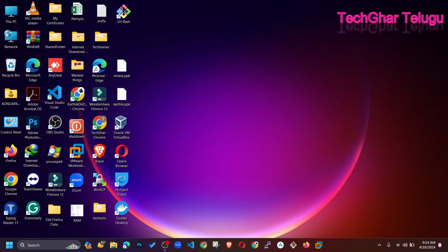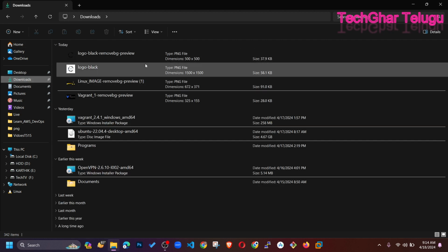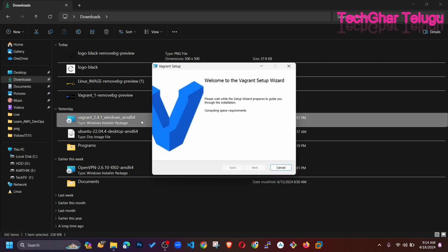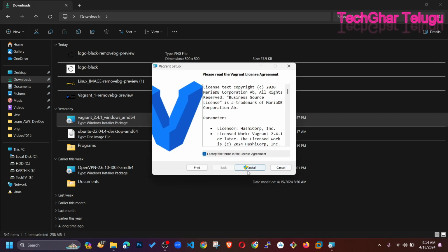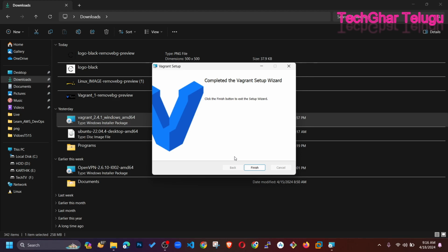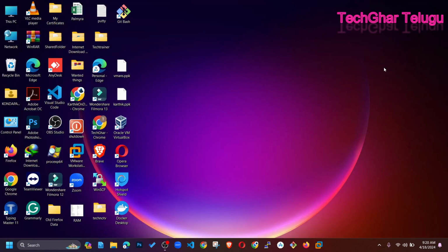Now open the downloaded file. Go to downloads. Here's the Vagrant tool. Double click on this, click on the checkbox here and click on install. After installing this Vagrant tool, we need to restart our system. Now the installation is completed. Click on finish. Now my system is restarted.